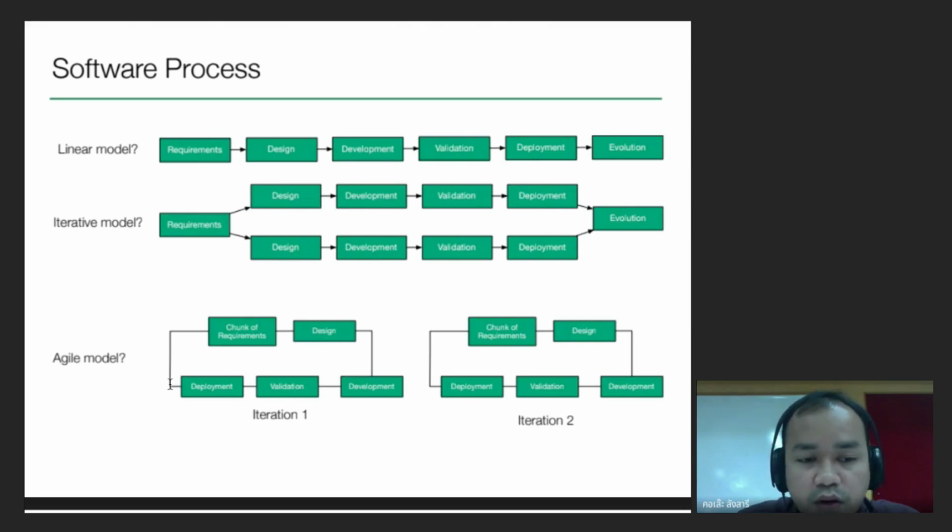The new process that we are always facing, and that we will see a lot of people talking about, is agile. Agile model. If you look at here, they are taking from the linear model, but they are repeating the iterative model as iteration 1, iteration 2, something like this, by short periods of time.